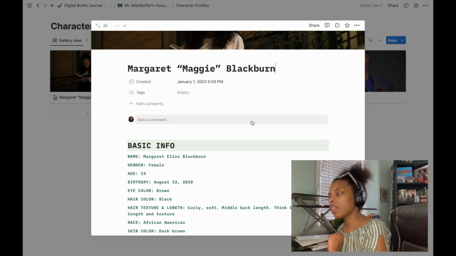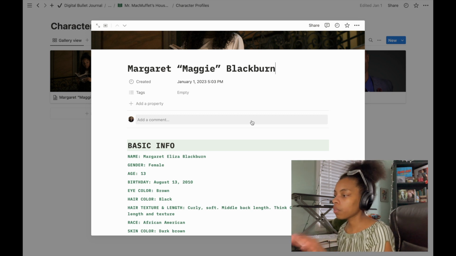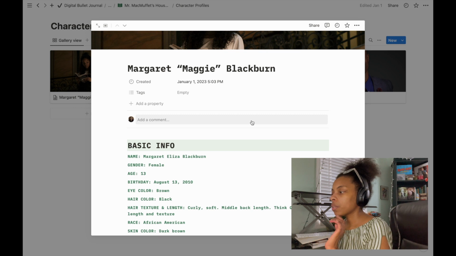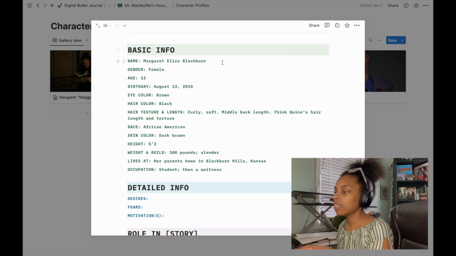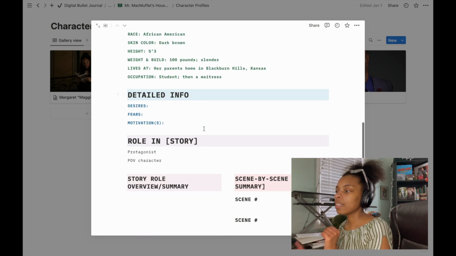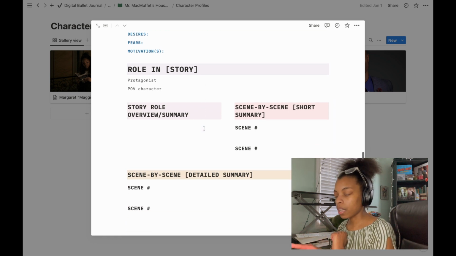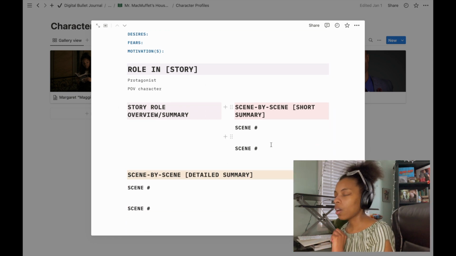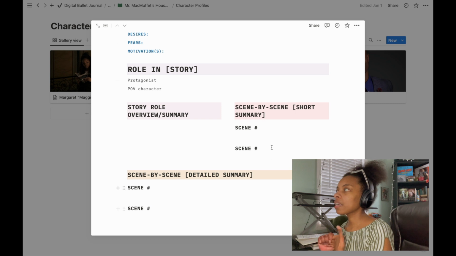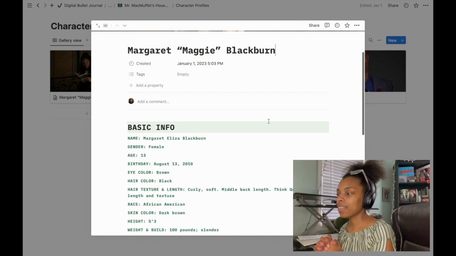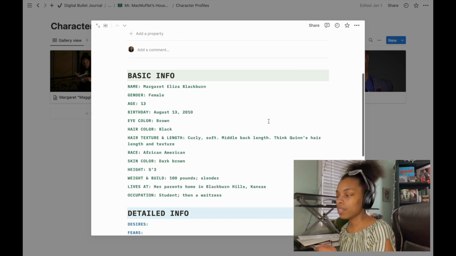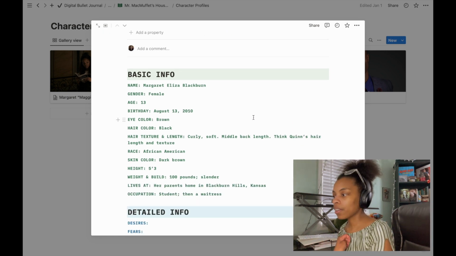Basic information, we got detailed information, the role in the story, role overview, scene by scene summary, detailed summary. And again, I did not make this template. I found this online somewhere. If you're ever wanting templates, just Google them. And there's free ones that you can use in your Notion spaces. That's what I have there. I won't go through all of them because they're all the same, besides the different information.